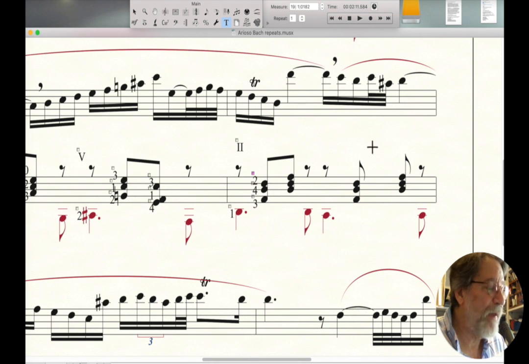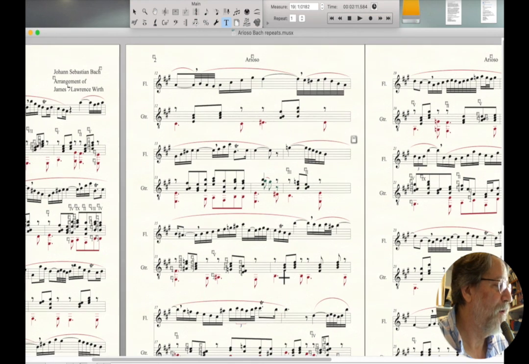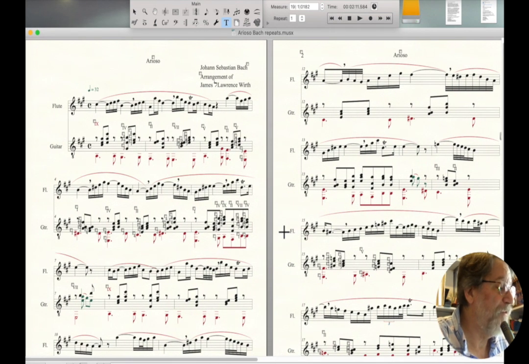I've done this with this whole piece. Well, I don't need those. I just didn't include this. So I'm going to just highlight all of them, press delete, and they're gone. So now if you look at the whole score, you'll see I have extensive position and fingerings.